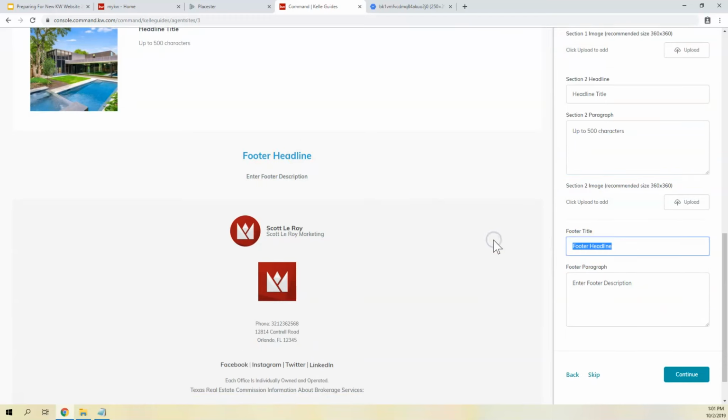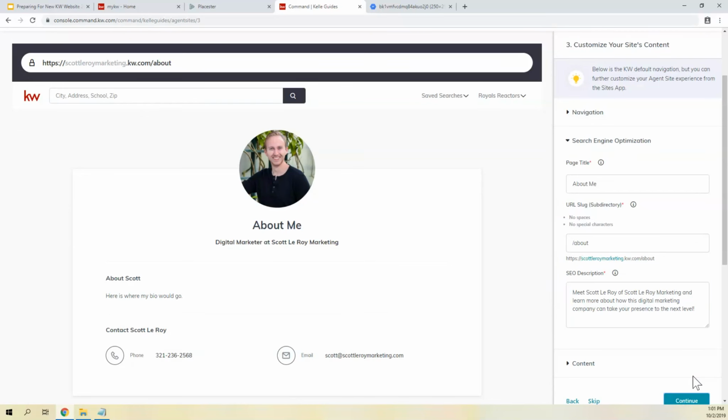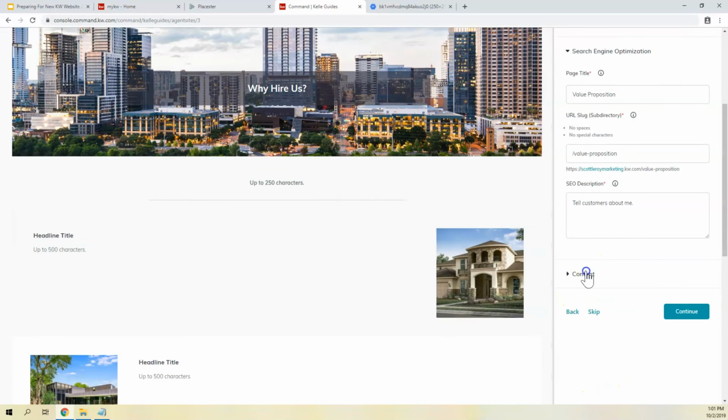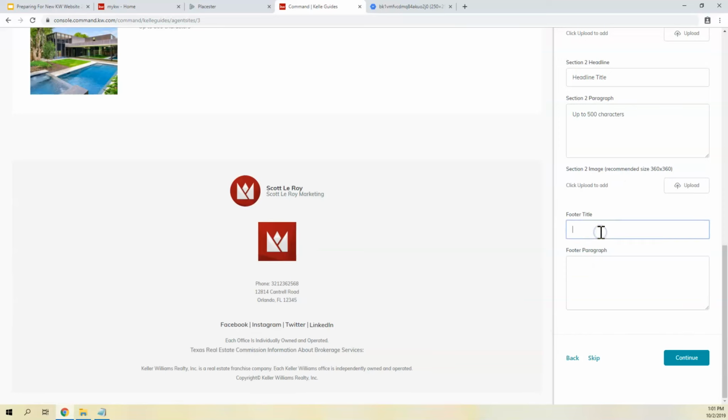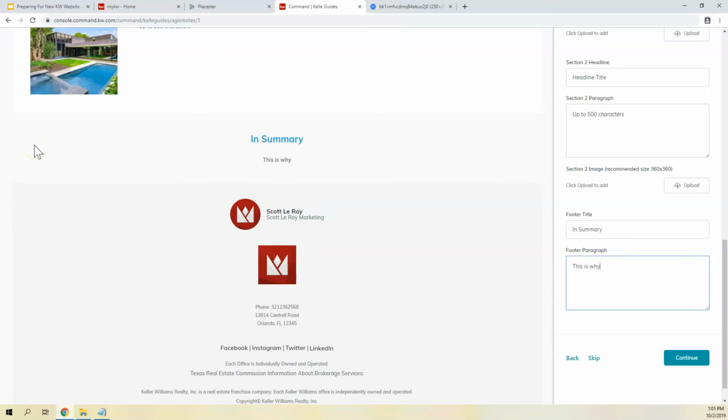And I believe, what happens if I leave this blank? It's not going to show anything there, but will it let me continue? Yeah. So what you could put into that footer section, let me come back to content here, is, in summary. Don't actually say in summary. If you've ever written a college essay, you never ever actually say that. You just start with what would come after in summary. So this is why you should hire us, something like that.